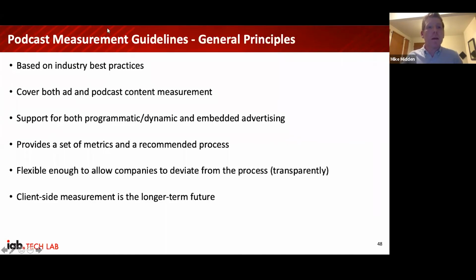Okay, so in 2016, the Podcast Technical Working Group developed the first version of the podcast measurement guidelines. Due to the manner in which podcasts are consumed, primarily from downloading a file from an RSS feed, the focus was primarily on server-side measurement. The guidelines define standard metrics for podcast content and ads. They provide a recommended process for calculating metrics. They offer support for programmatic direct advertising and allow for flexibility in order to promote innovation.